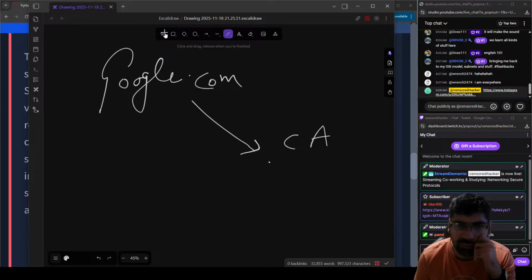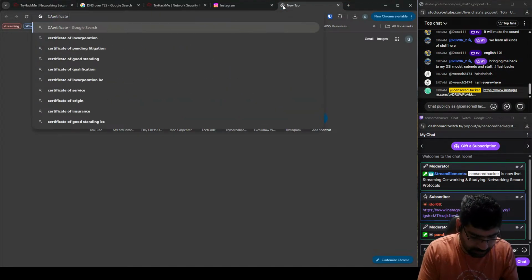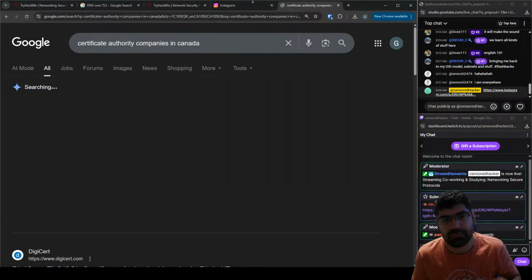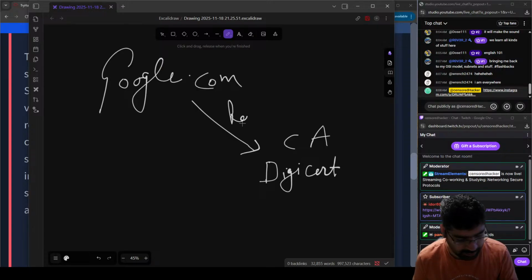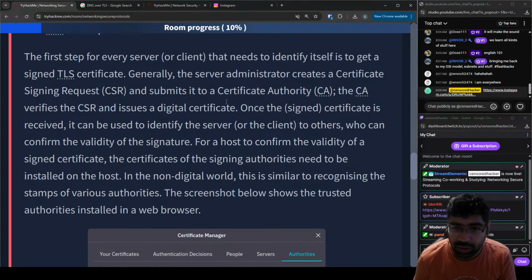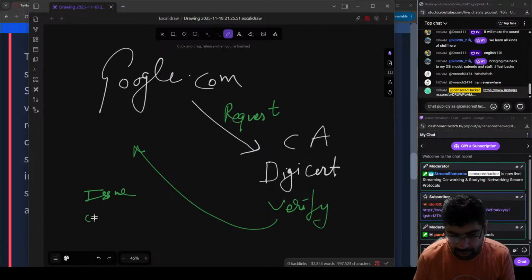But let's say we go to OpenSSL, or give me a name. DigiCert is an easy name. So we go to DigiCert, right? And we make a request saying, hey, we want a TLS certificate. Can you please give it to me? The certificate authority verifies the CSR, the request, and issues a digital certificate. It will verify first, then it will issue a certificate.